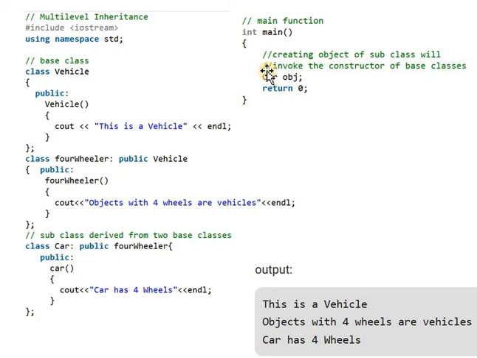When the object of a subclass is created, it automatically invokes the constructors defined in the base classes. So when you execute this program, it simply displays the message "This is vehicle", because first it called the base class constructor, the first level base class constructor.